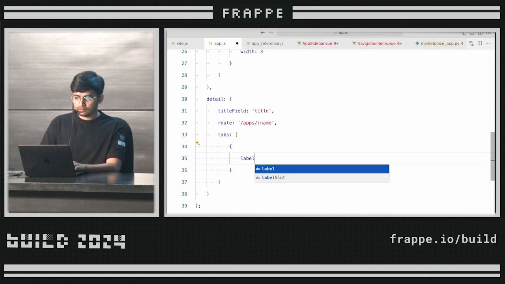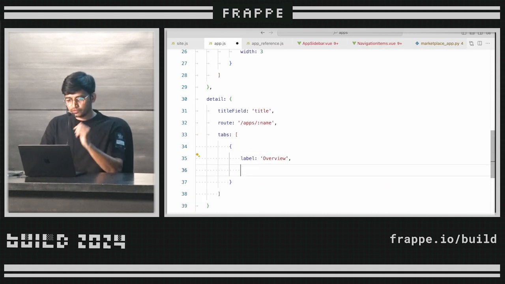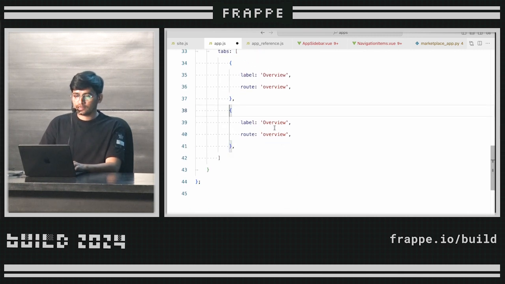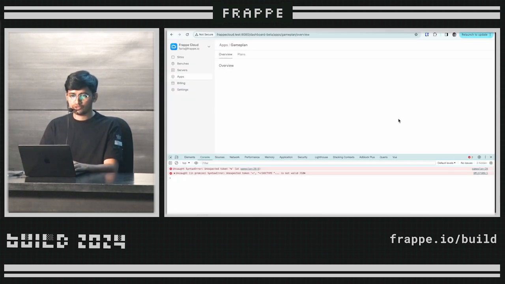So again, tab overview with a route, and then I need a plans tab so that I can define plans for my app. I'll keep these two for now. So first I'll implement the plans tab, because overview is usually a tab where you show charts and insights. So those can't really be generated by configuration. So we'll take up plans first.